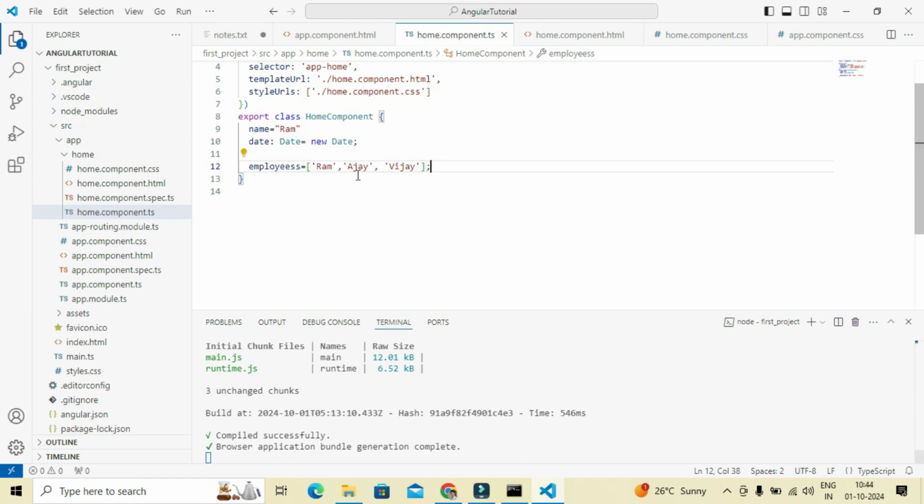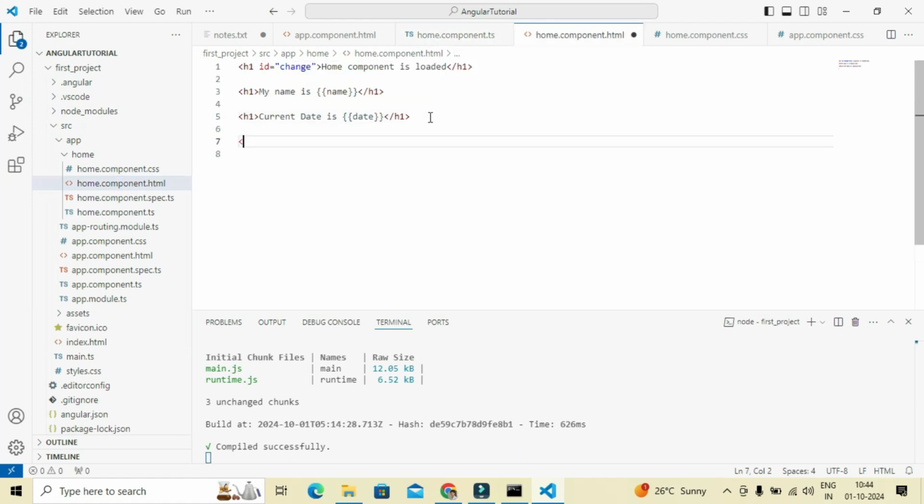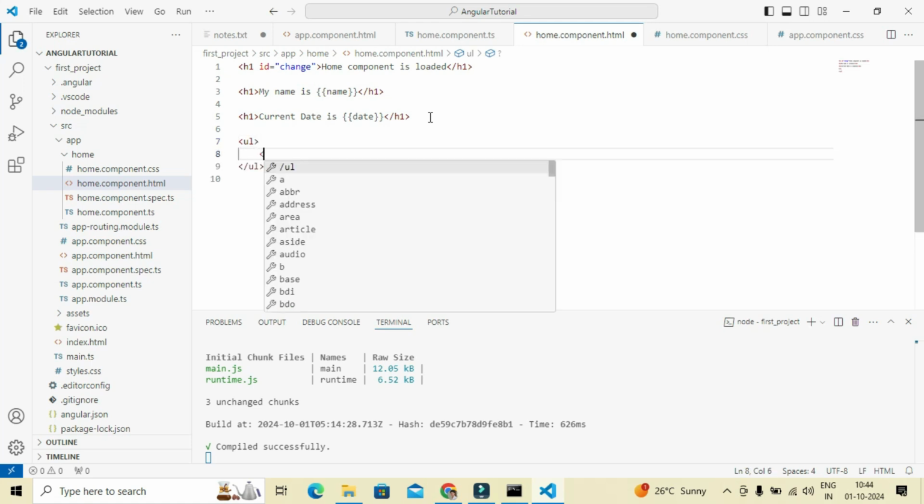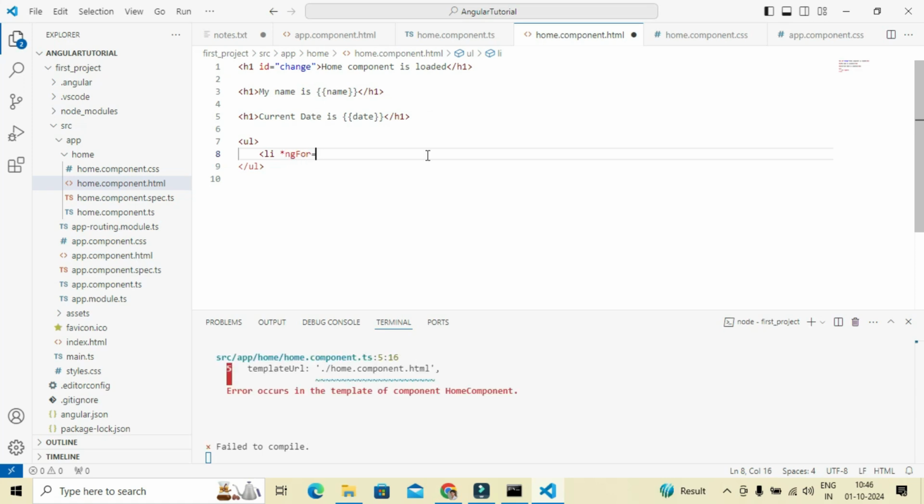I defined one employees array that we can render here. Suppose now I will use here ul tag, an unordered list, and for the list we will see later, this is a structure. I'm going to use the structural directive here, ngFor. Okay, so ngFor equal to let employee of employees, and we will print this employee here.